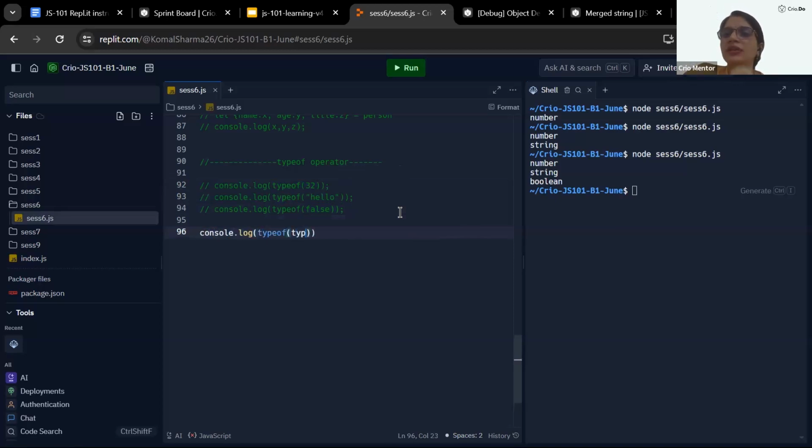typeof typeof 45. Tell me what output it will return. Just tell me the output. String, number, string, number, string, string, string, number. Okay.